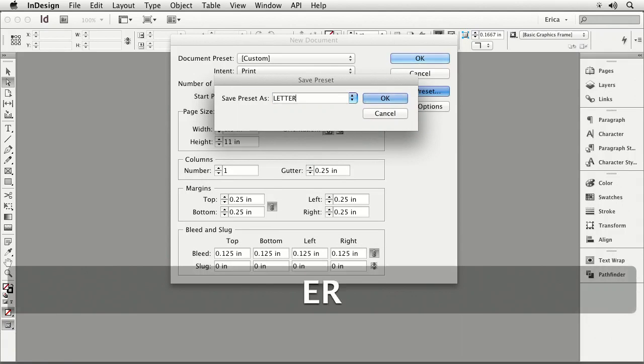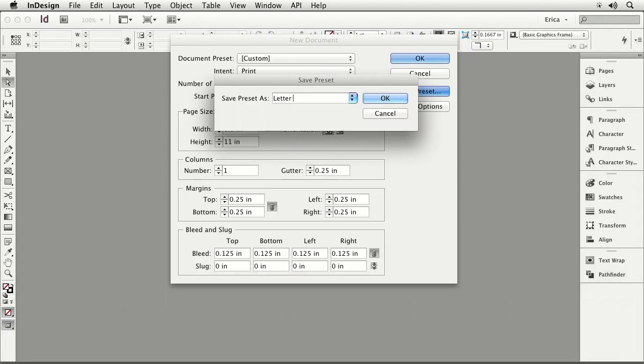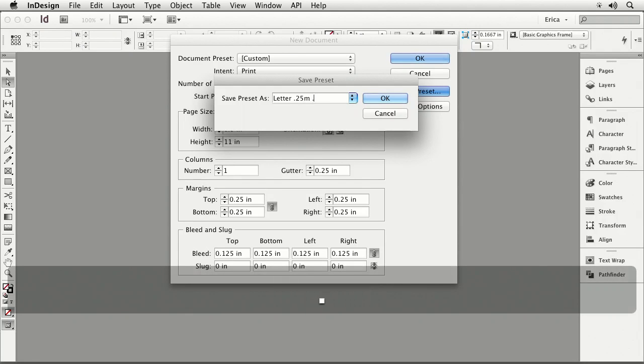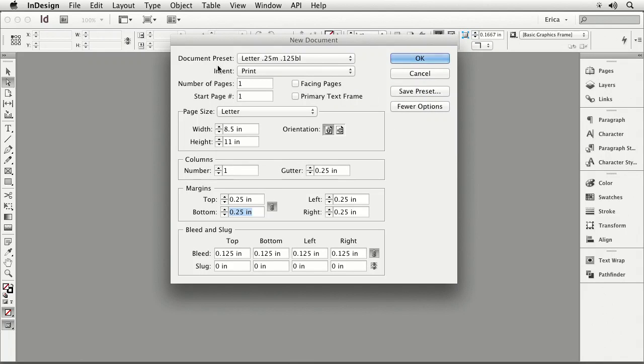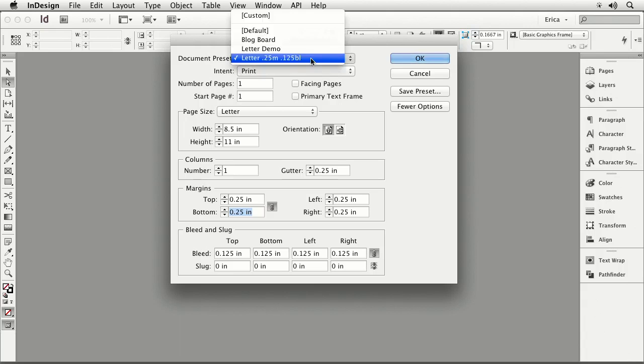So what I do is I might call it what it is, describe it: letter, 1/4 inch margin, and an 1/8 of an inch bleed, or something like that. I might call it ABC client letterhead, or postcard, or business cards with bleeds. I would have something descriptive that makes sense to me. And I say okay. And then next time I go to create a new document, I just choose it from this pull down menu, right?